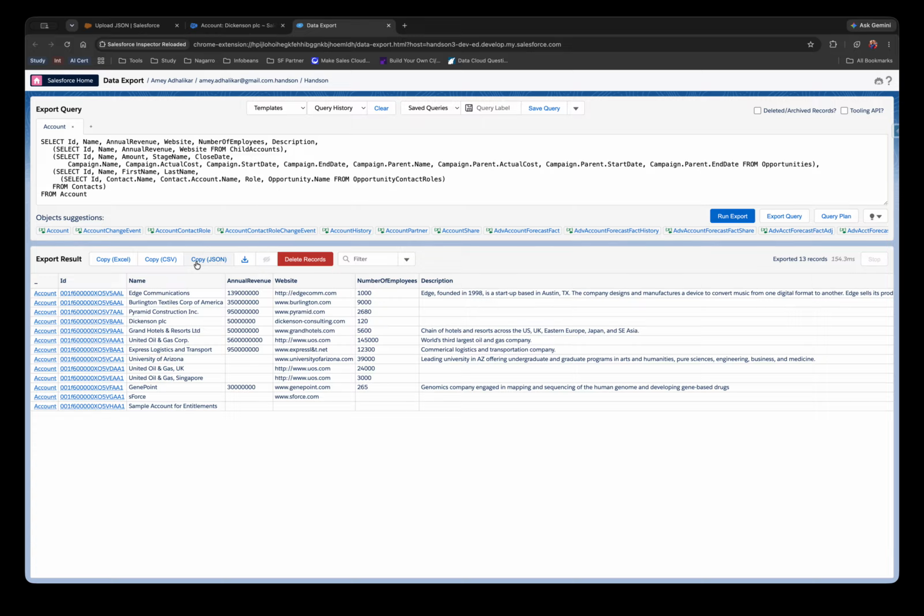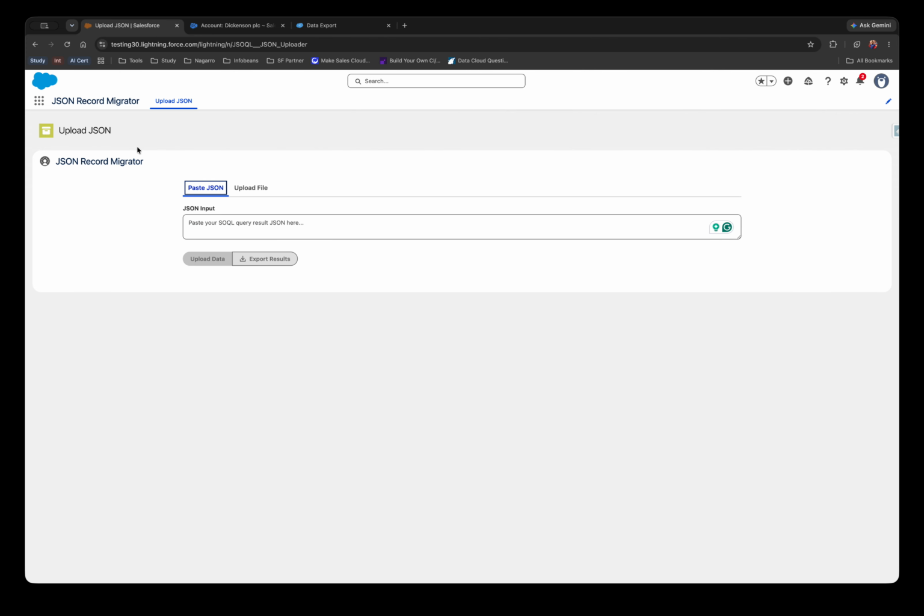can run this query. Once you run this query, you can then copy this JSON. You can do this through Workbench as well with the query, and you can copy the result from the Workbench. Once you copy this JSON, you need to come to the destination org. You need to install the JSON record migrator application. This application link is provided in the description of this video.